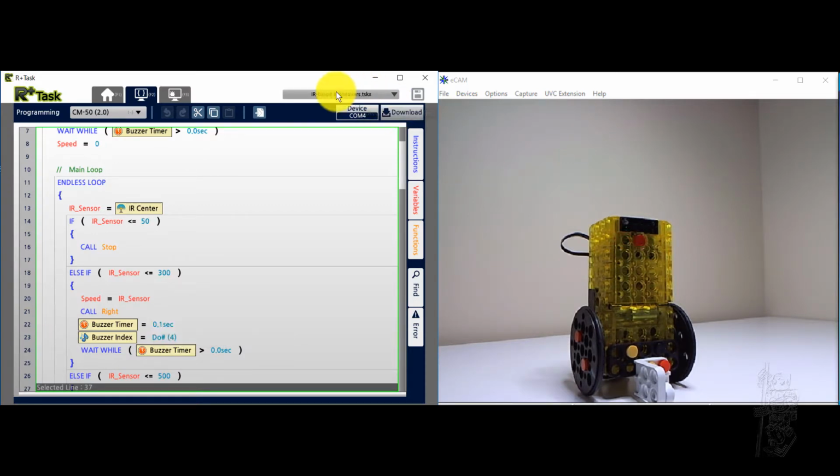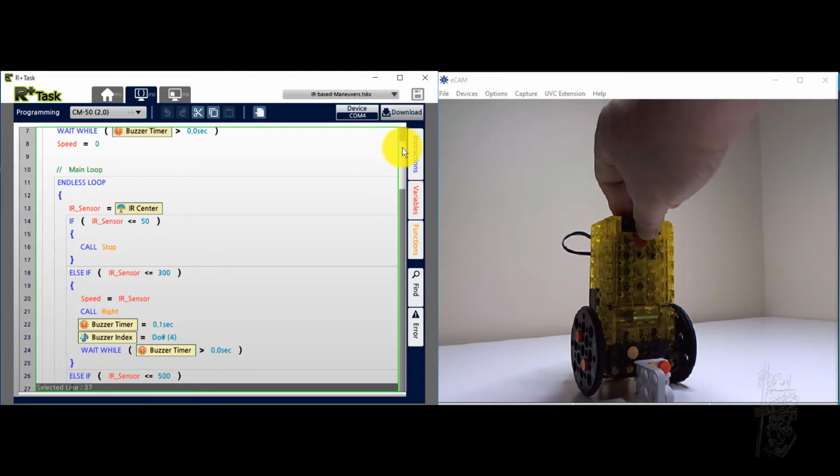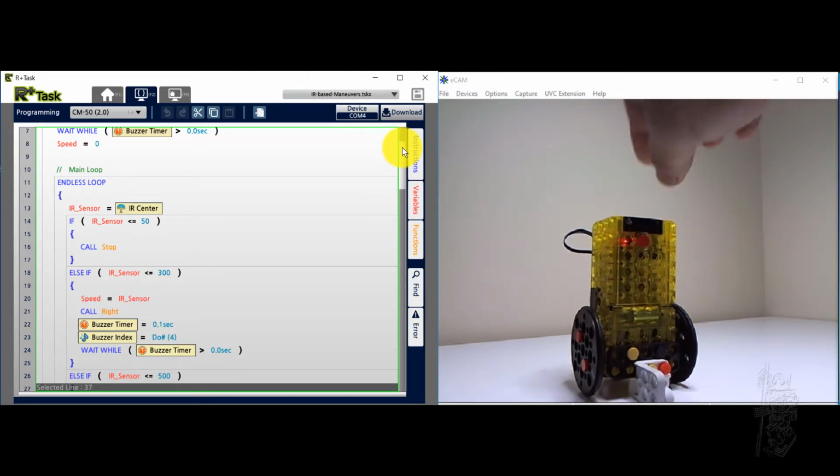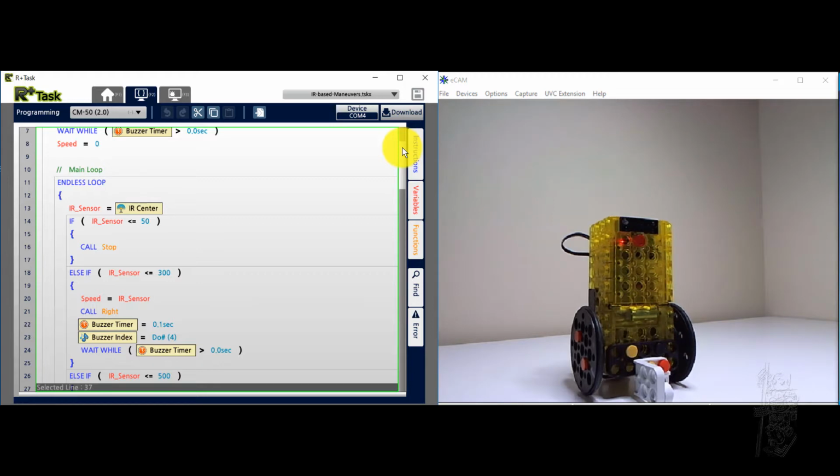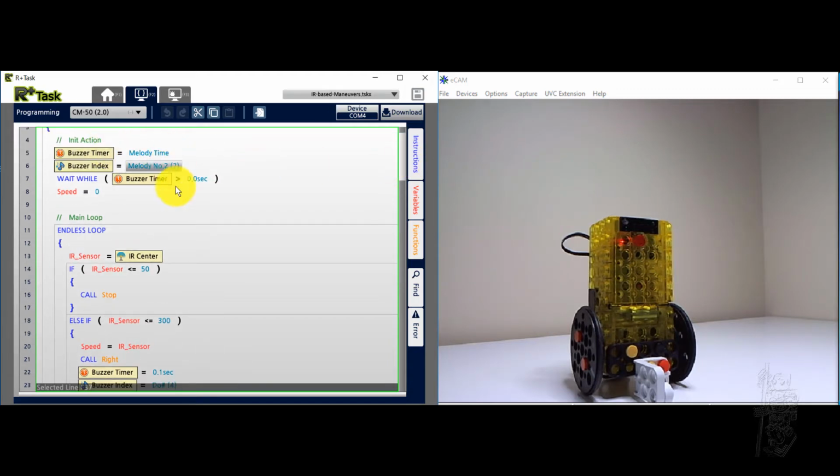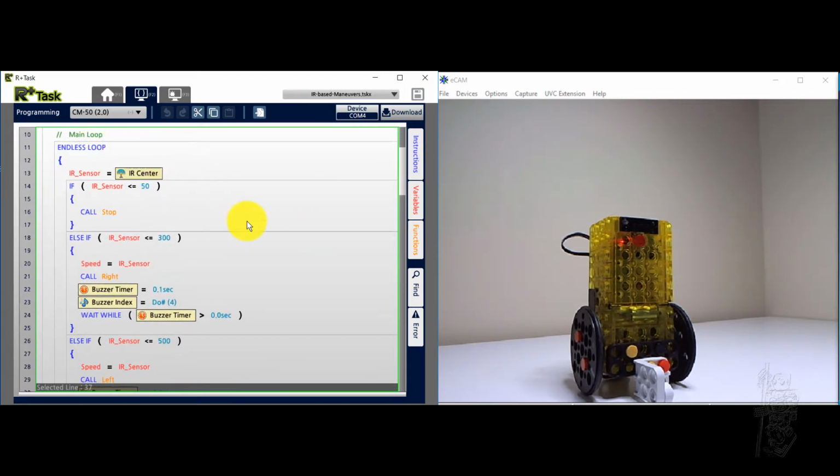Okay, and then we're ready to run. So we turn it on. It plays its music. It just plays melody number 2 here, and then it goes through the endless loop right now. And every time it goes through the endless loop, it's just reading the sensor. So right now it reads 0. So 0 is less than 50, therefore it just keeps on saying stop. It doesn't do anything else.